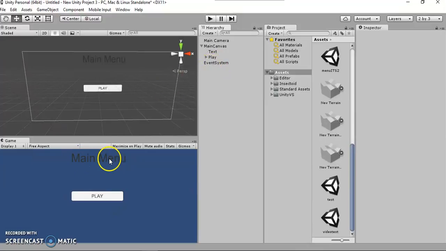Alright, so I have a main menu, I have a play button. I also want to create a canvas for options. So the options might have how to turn sound up or down. You might have a graphics option, how high the resolution is. You might have some options with instructions in there, whatever you like. So we need to create a button to get to this canvas.